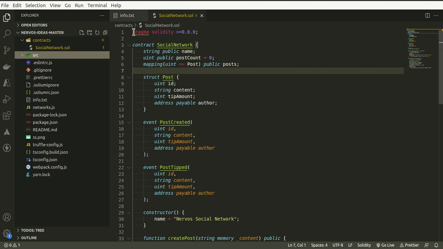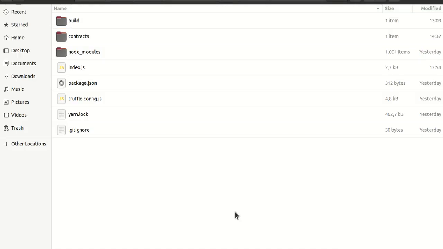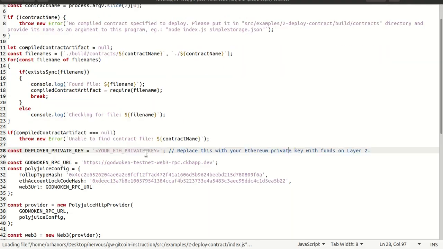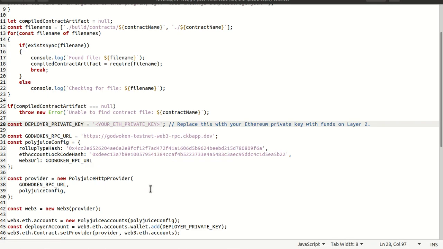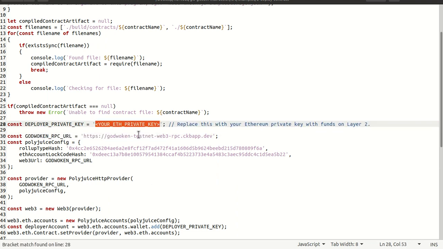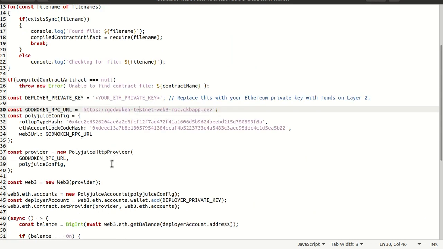The first step is I'm going to get all the contract here, and I will head over to this working environment. This environment comes from Nervos itself. It helps us deploy our smart contract on the Polyjuice network. If you go to the index.js file, you will see the details, and what this is going to do is that we are going to put our Ethereum private key here, and we are going to run this file, and this will deploy our smart contract to the Nervos blockchain network.